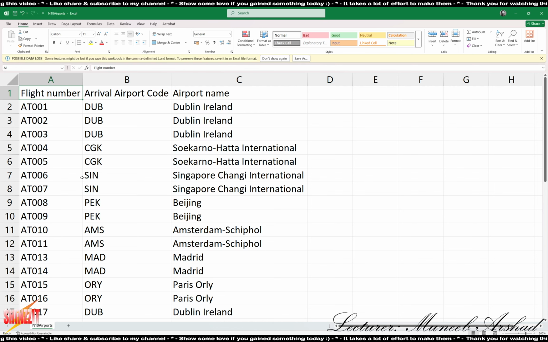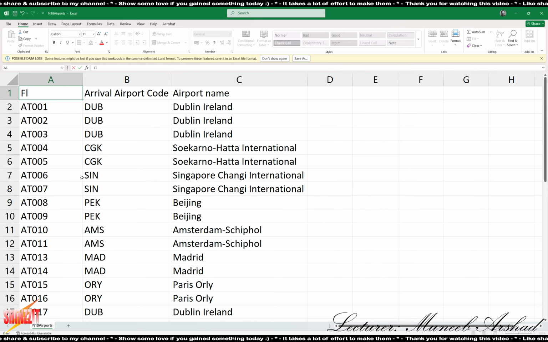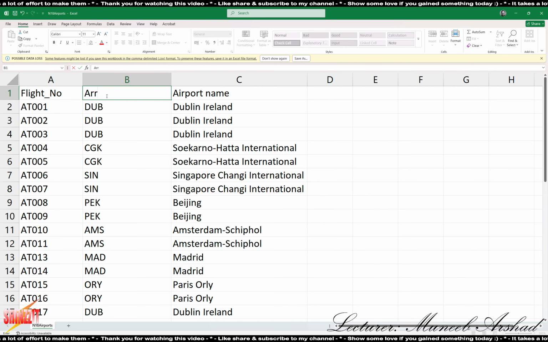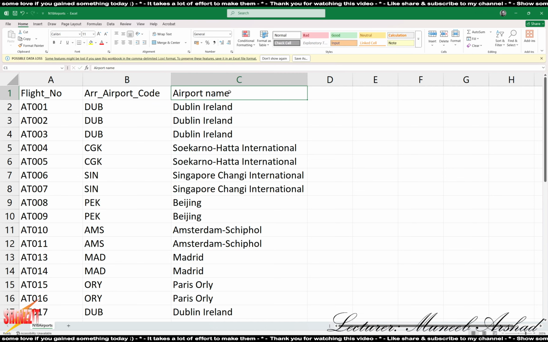So this is a flight number with a space in it. I would say this should be flight_number. All right. So this is arrival airport code. I can quote this as airport_code. This is airport name. This is actually the airport.